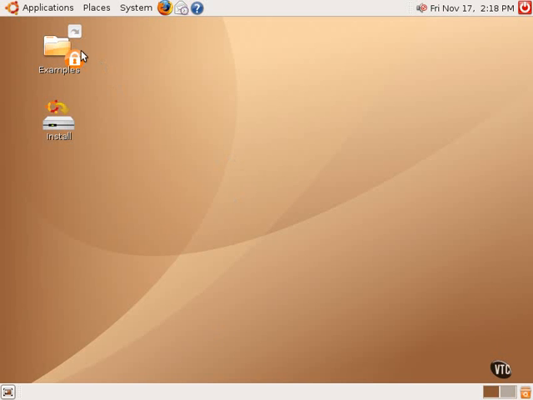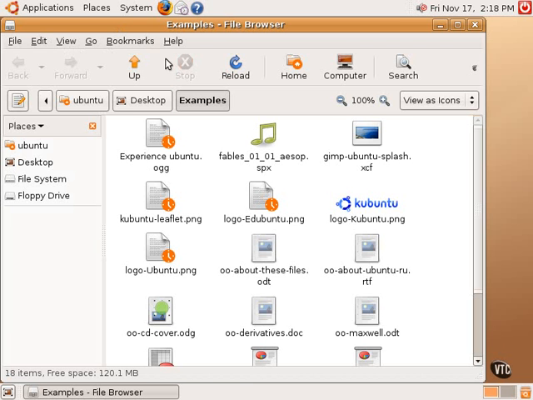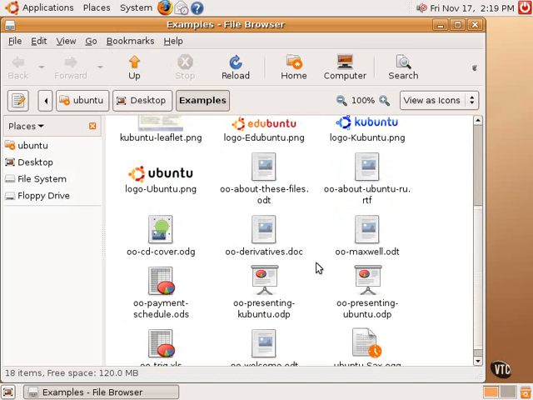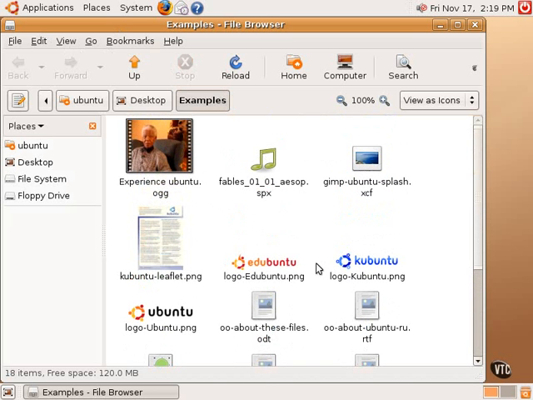In this tutorial, we will take a look at the examples folder to see some example items of things that Ubuntu Linux can do. By double-clicking on this folder entitled Examples, a window will pop up, which is the Nautilus File Manager, containing a variety of icons of documents, audio files, and video files about Ubuntu Linux. For example, there is a short movie here called Experience Ubuntu, which is in the OGG Theora format. That is an open source video codec.